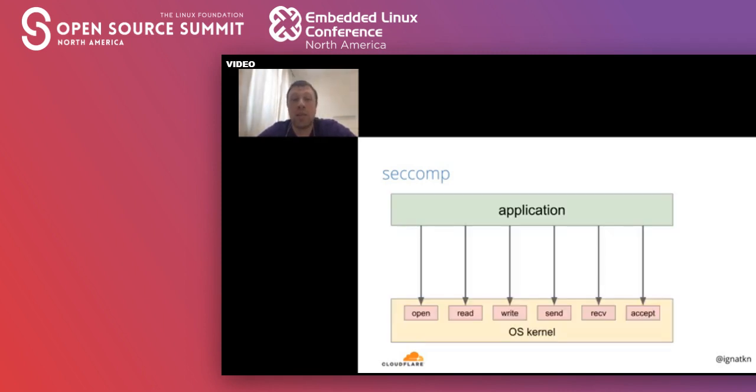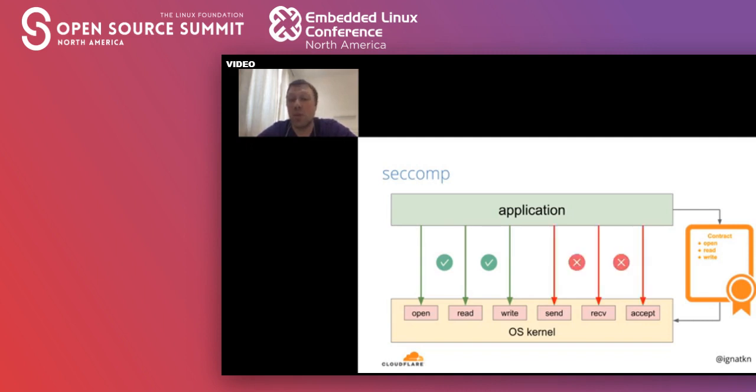So let's go back to our example. In this case, the application can use the SecComp system call to provide its system call policy to the kernel. Think of it as a contract between the application and the kernel, where the application promises the kernel to use only a subset of system calls and probably never to use some other system calls. And because it's a contract, if the application later breaks that contract, the kernel is free to take action. It usually penalizes the application by terminating it.